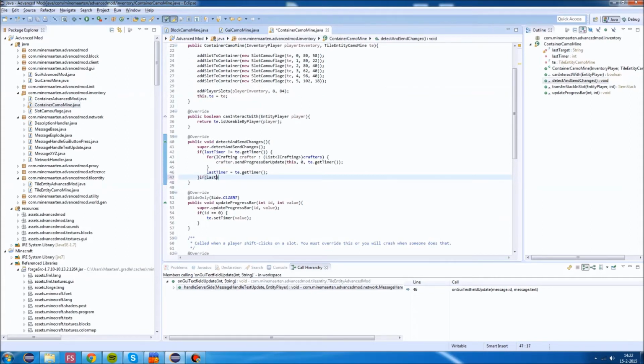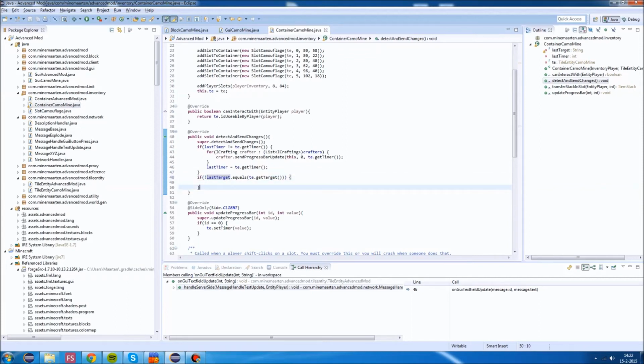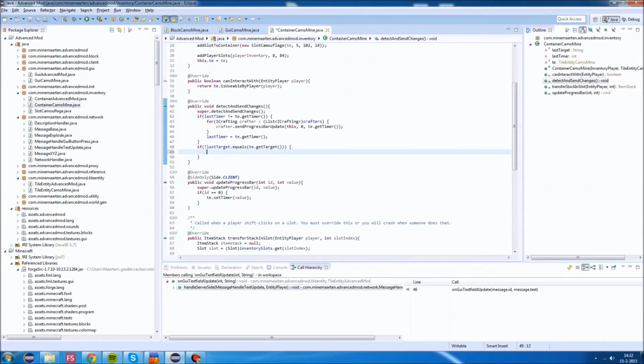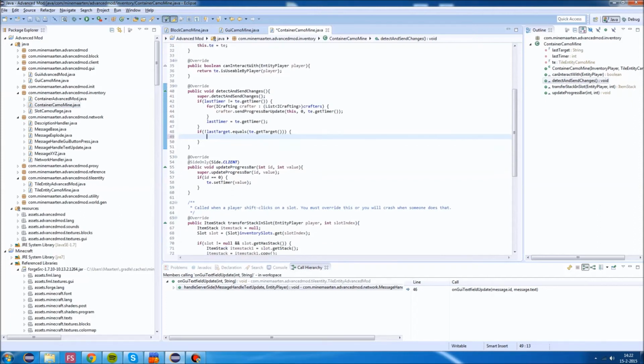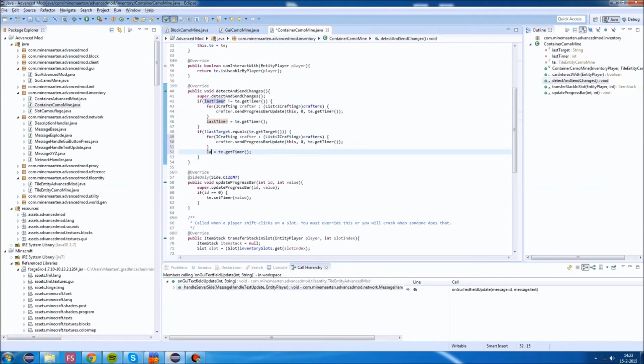If the last target, whoops. Oh, and you need to be careful with strings. The best way to do it is like this. If it's not equals that, then we need to update it in the same way.